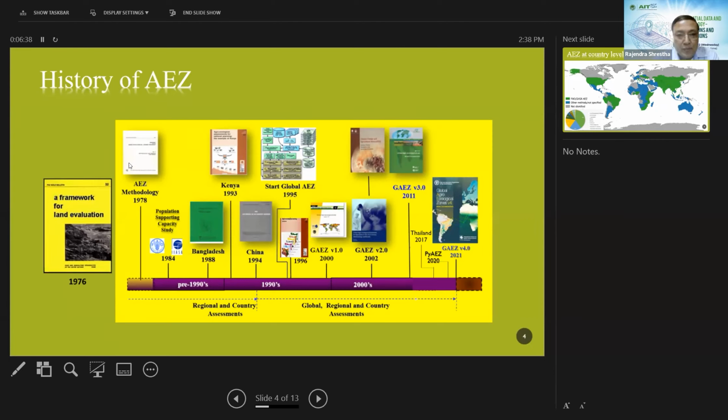And by today, we have GAEZ, or Global Agroecological Zoning version 4, and we have started to work on Global Agroecological Zoning version 5. The reason is only to address the weaknesses in the previous version and to accommodate additional needs, for example, future prediction related to climate change, biodiversity, ecosystem services, and so on.